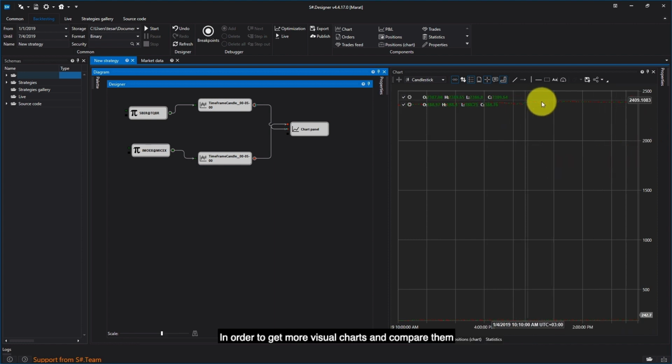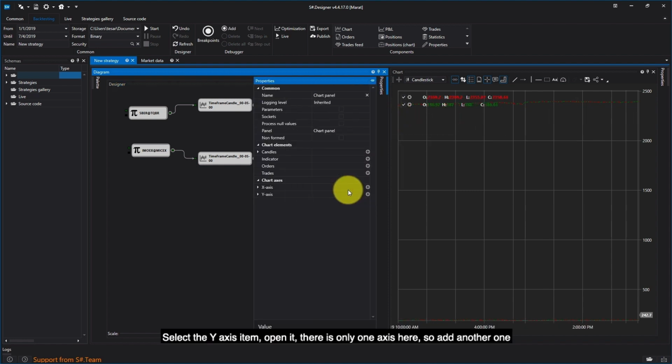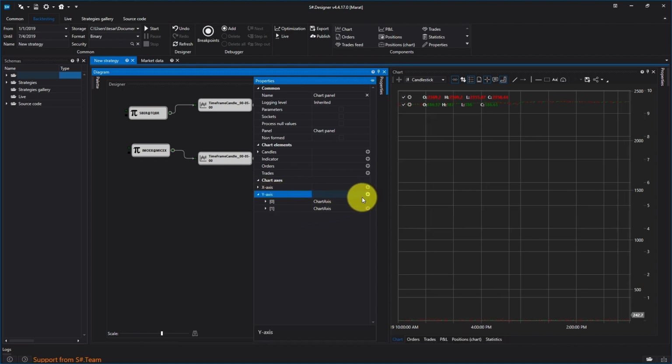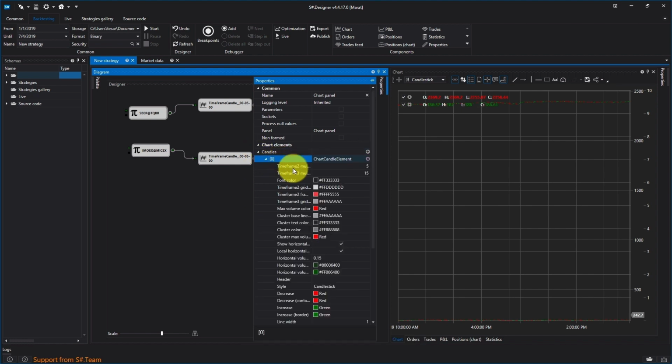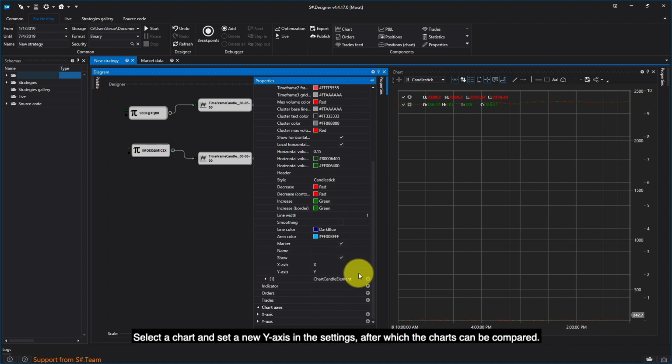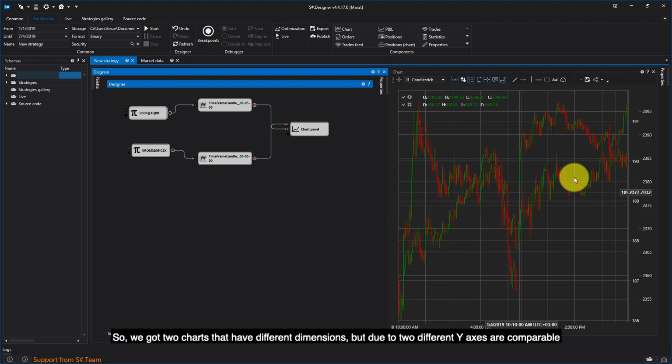In order to get more visual charts and compare them, it is necessary to enter the settings of the candle chart cube. Select the Y-axis item, open it. There is only one axis here, so add another. Then enter the candle item and open it. Select a chart and set a new Y-axis in the settings, after which the charts can be compared. So, we've got two charts that have different dimensions, but due to two different Y-axes, are comparable.